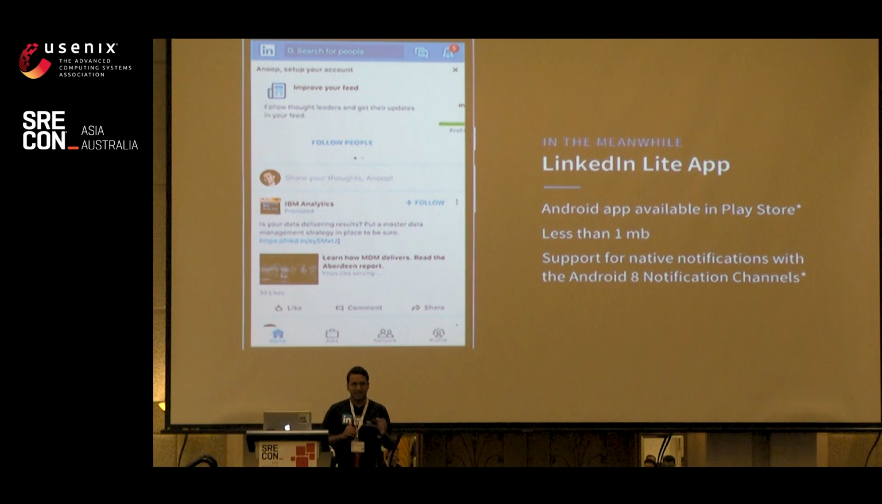And this is a very lightweight app, which is less than 1 MB. And it's available in the Play Store for all the countries in which it has been ramped, where the major market is, again, India. And the main intent for the app was that we could give an app-like experience with a very small weight, and also the support for native features like notifications.